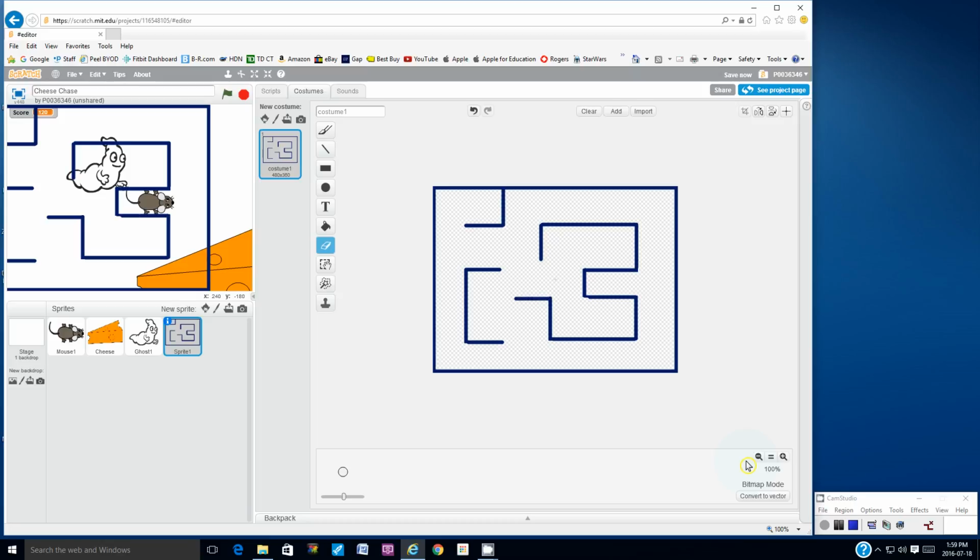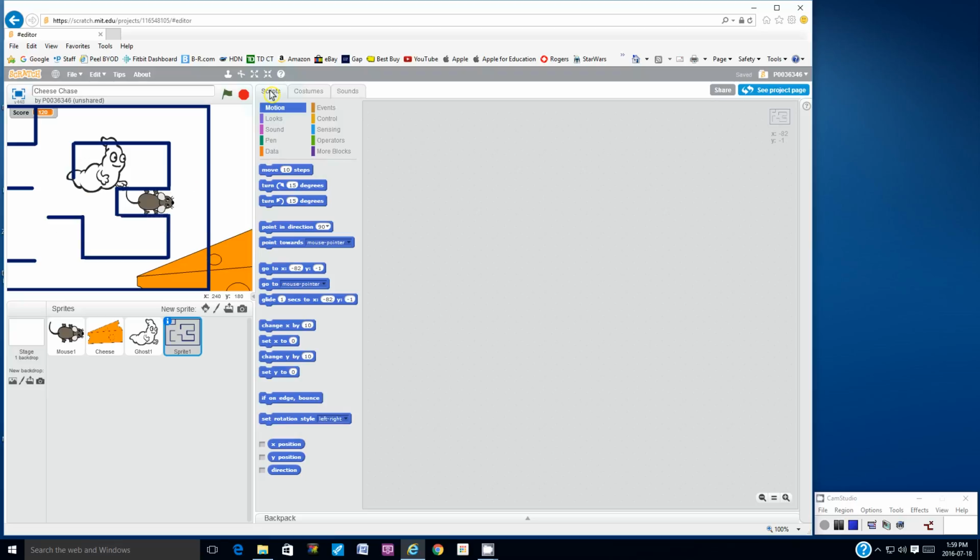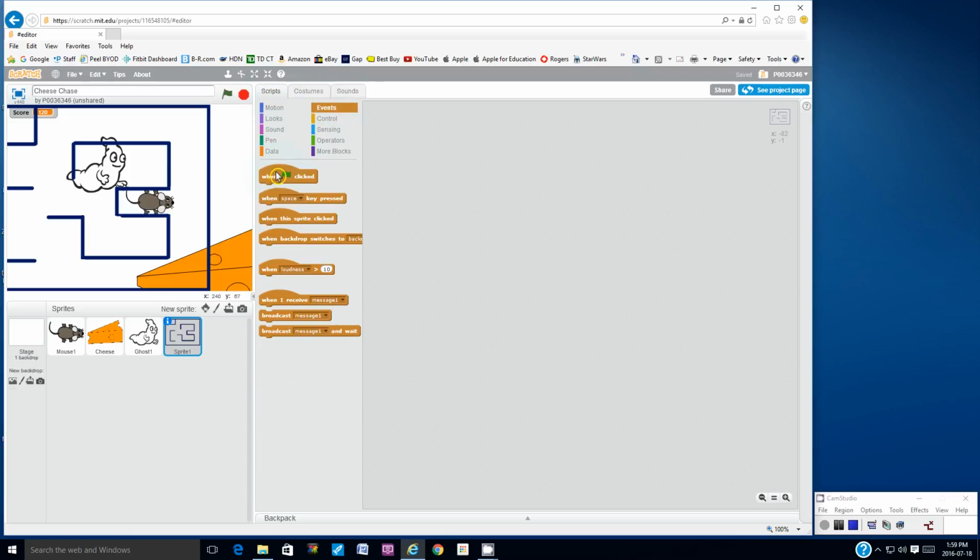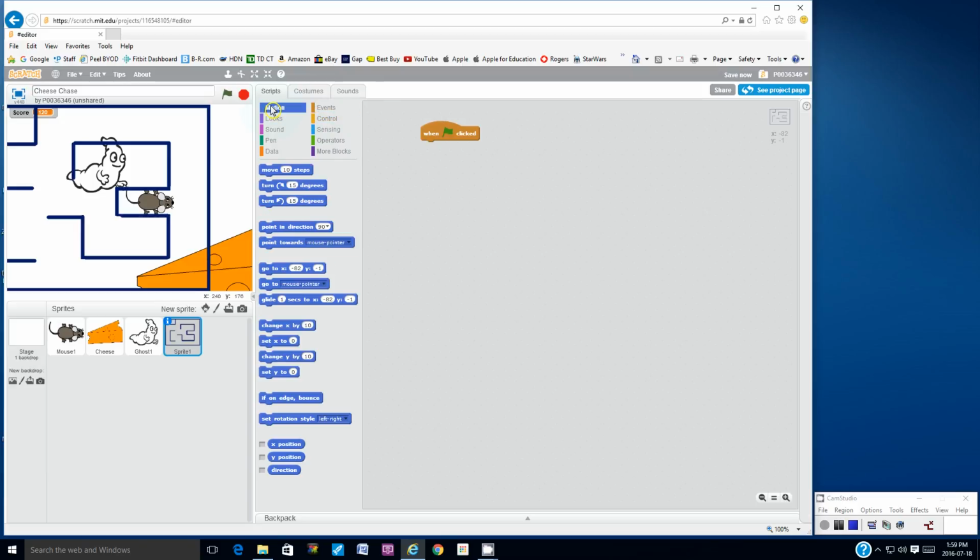All right, so let's add a script to this sprite. From the tabs at the top here, let's click on the scripts tab. So let's create a little script here. We always start with the events blocks, the when the green flag is clicked, and then we'll go to the motion blocks, and we'll snap a go to box in there. And remember, we always want it centered on the stage. So centered on the stage means X value of 0, Y value of 0.